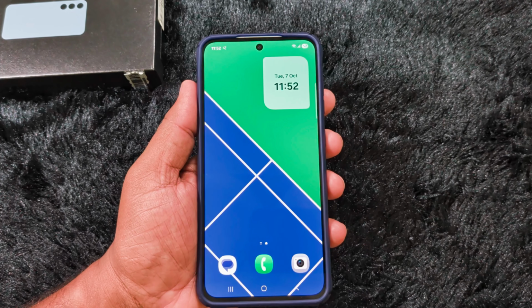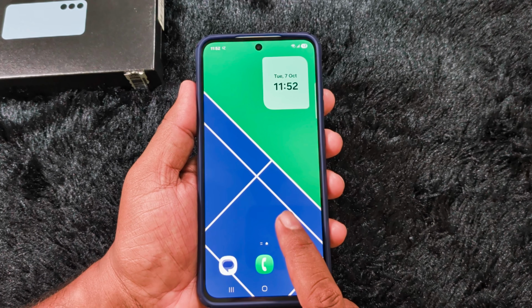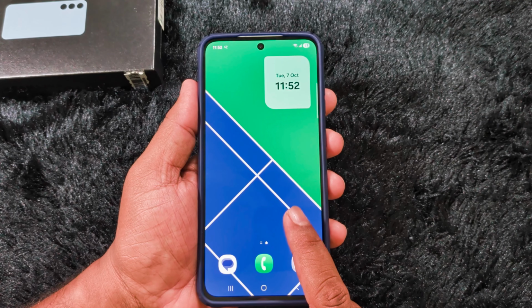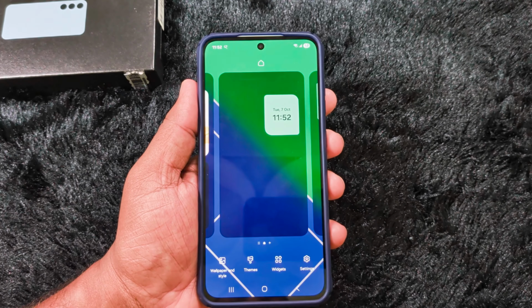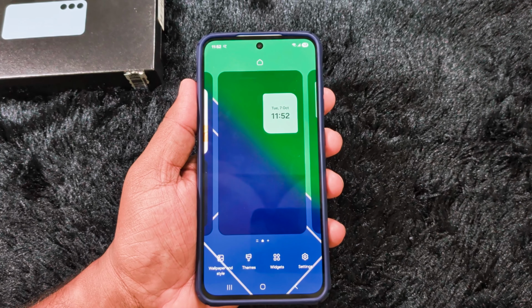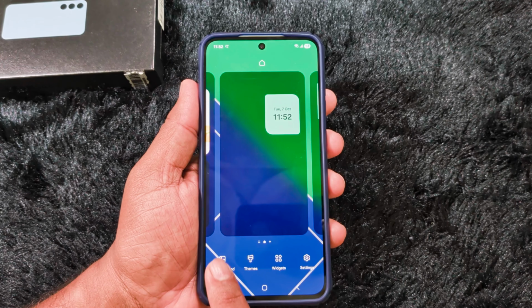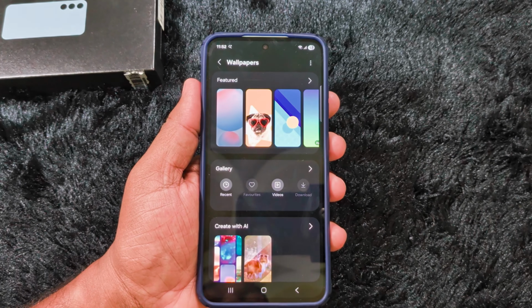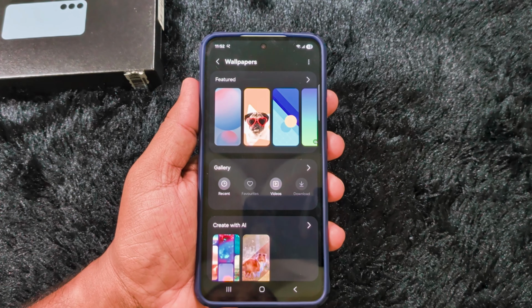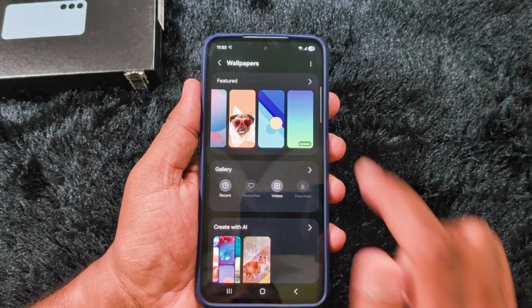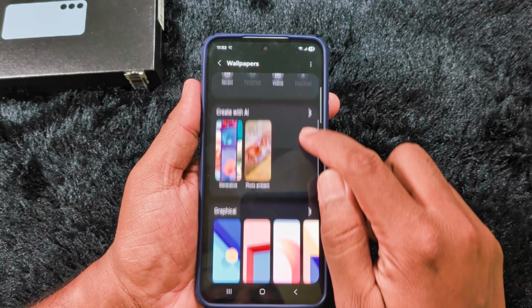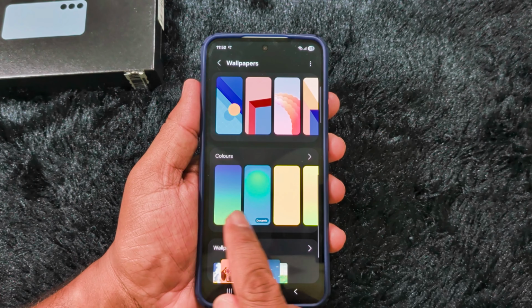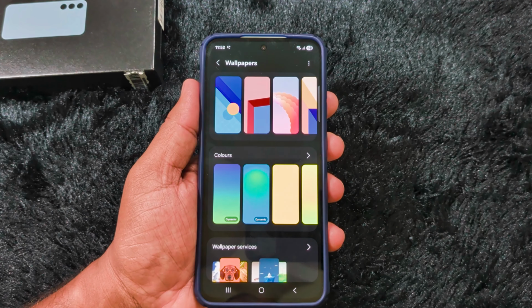To apply this dynamic wallpaper on your Samsung S25 FE or any other One UI 8 version, tap and hold the blank space on the home screen. Tap Wallpaper and style. Now tap on Change wallpapers. If you have the latest One UI 8 version, you can find this dynamic option in the Pictures wallpaper also. Also, when you scroll down here, you can find the dynamic option in the Colors also.